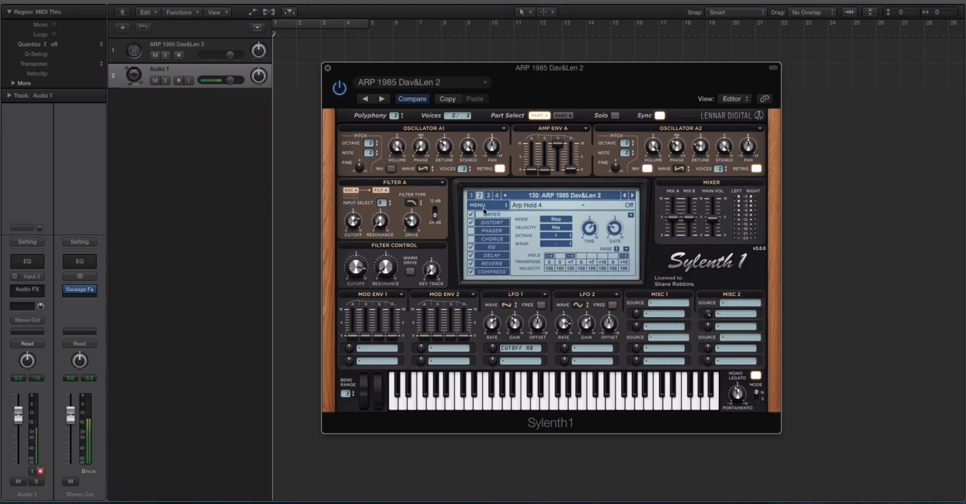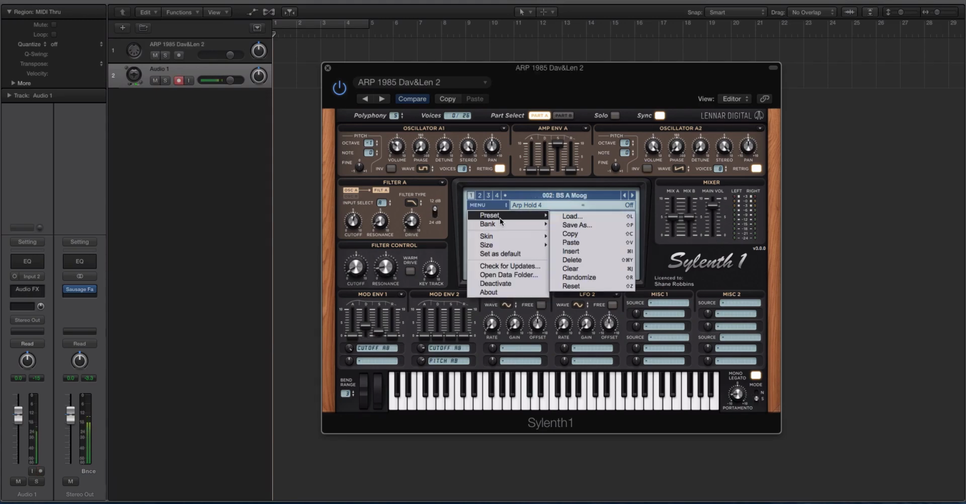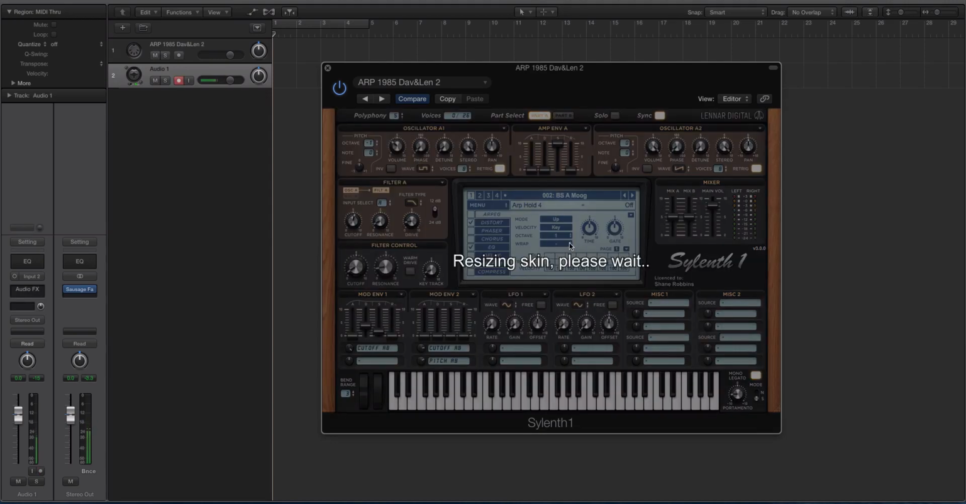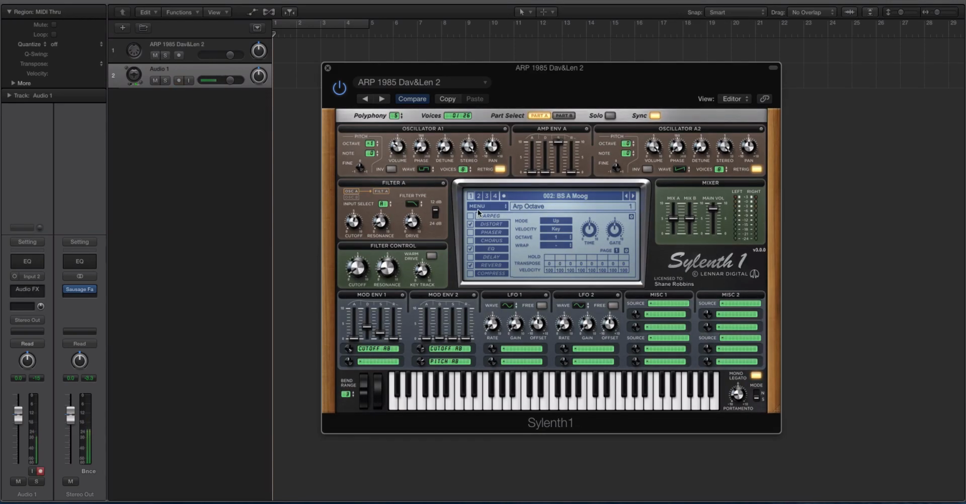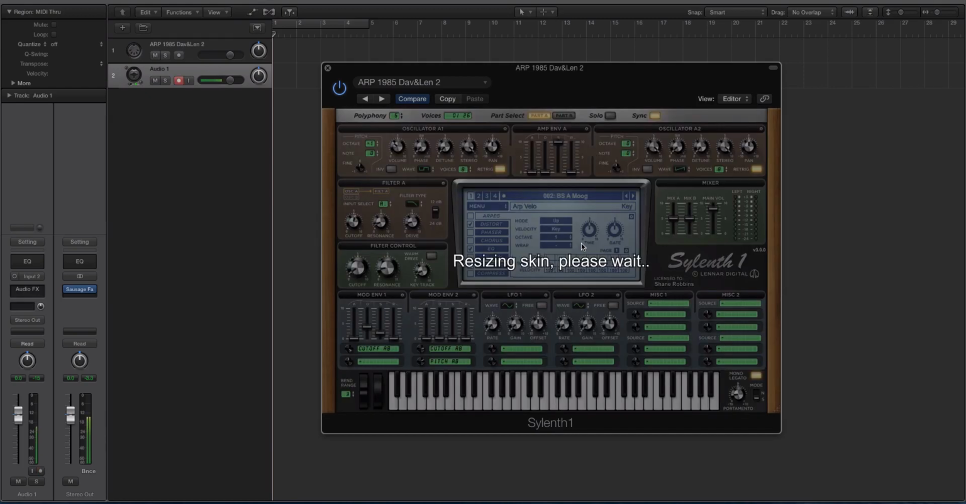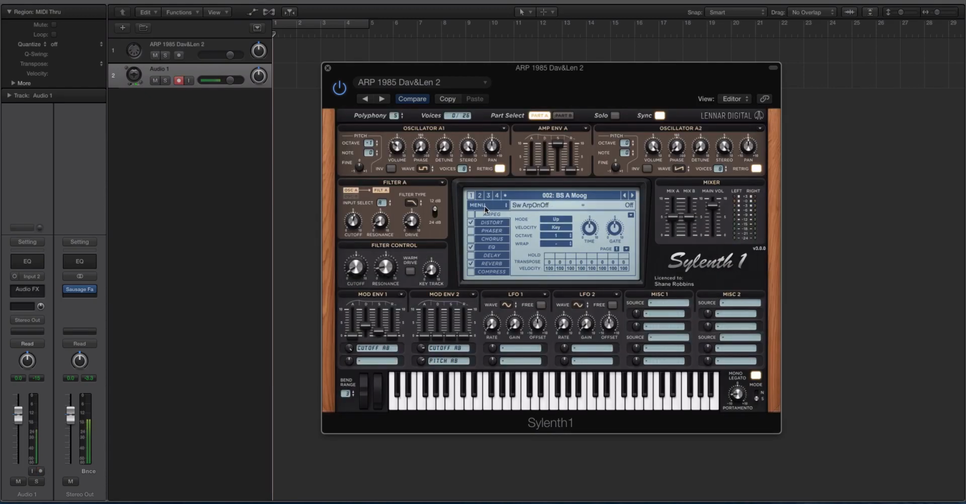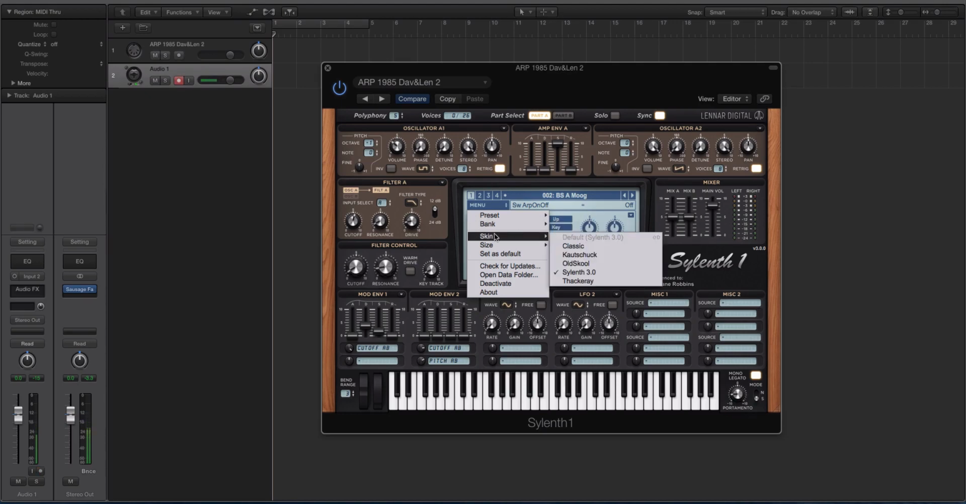If you go to Menu, you can go to Skin, and you can choose these different ones. You can choose Classic, which is kind of like the old version, but with the new changes. You see that the fonts are a little bit different, and the LCD is a little bit different. You can go to the default, which is this one right here. It's got a mini Moog look to it, which I'm not a huge fan of, just because Sylenth sounds nothing like a mini Moog, so I don't want to think of it as one. I want something that represents the synth, which would be very digital looking, to go with the digital sound.